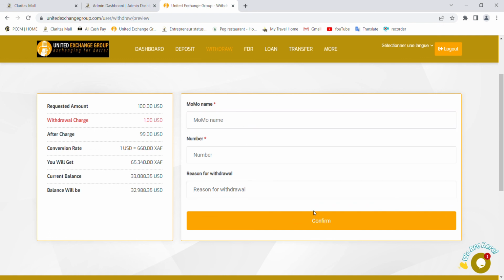So if I fill in all this information and I click confirm, you will see immediately the money goes to pending. After a few minutes, like 5 to 10 minutes maximum, the money is already in your account. Simple as that.